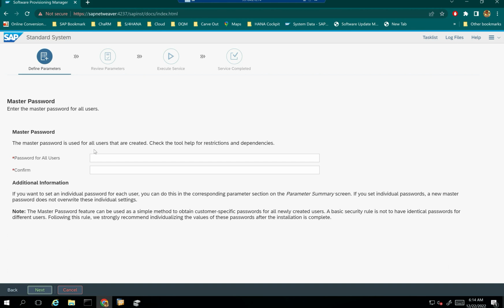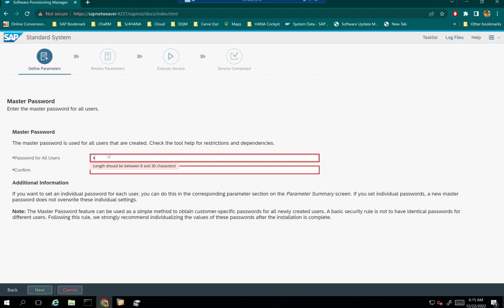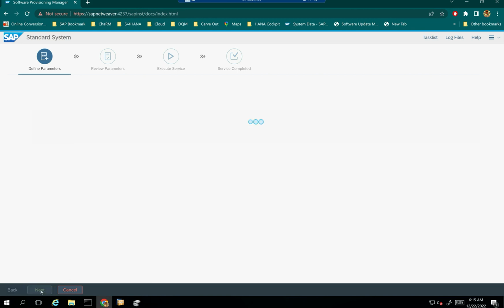So now next screen is your master password. This is the master password for all users. Whatever user will be created by this SAP system, this password will be given to all. This will be a master password for all users. Click next.